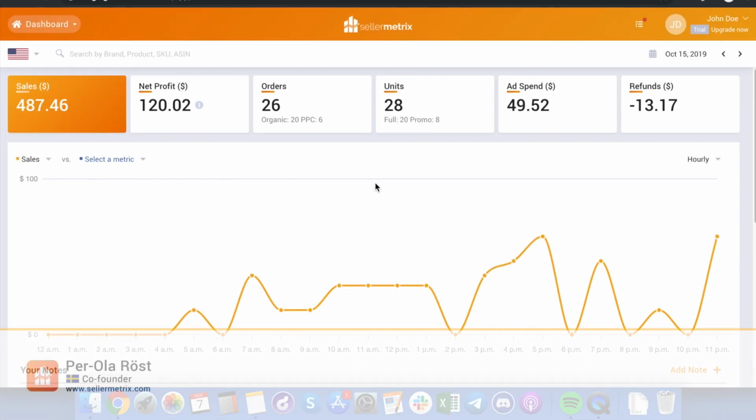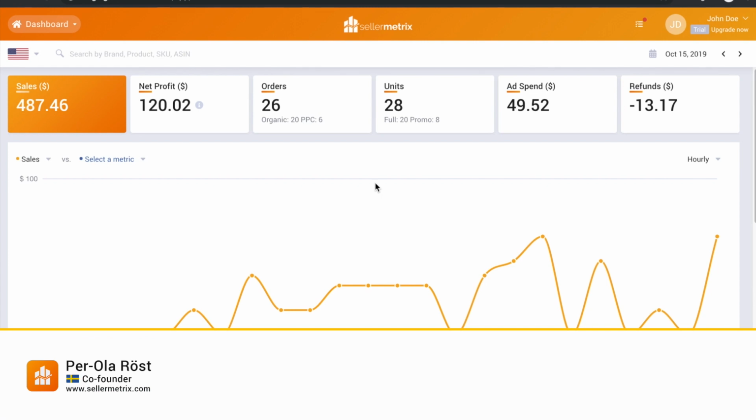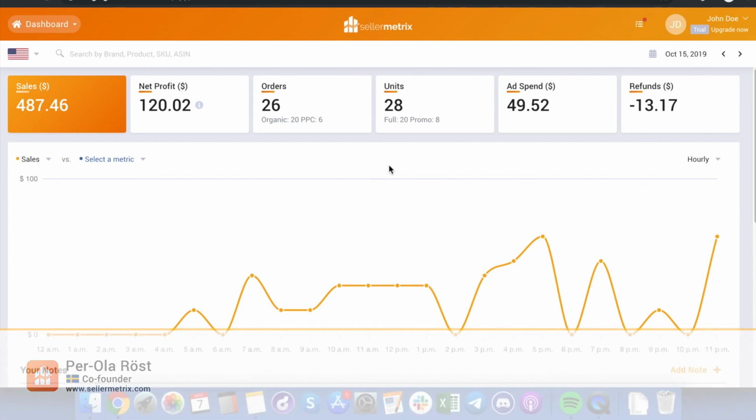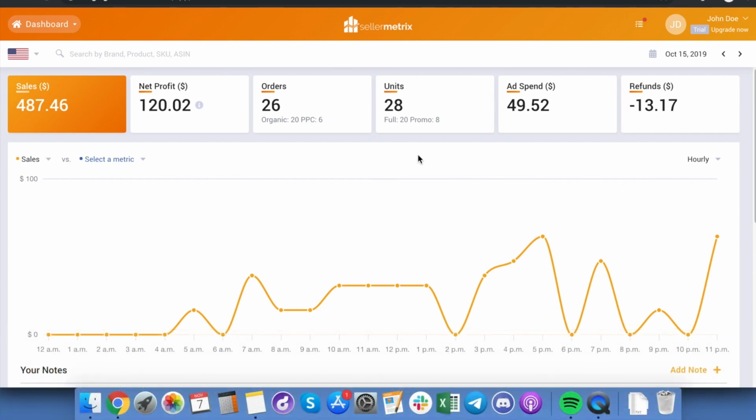Okay, so now we are looking at the Seller Metrix dashboard. When you sign up, you connect your Amazon Seller Central account, which allows us to import your sales data to Seller Metrix. And after some time to import it, you will see something like this. We will go through some of the main features together to give you an idea of how you can use the software. So one of the most popular ways to use Seller Metrix is checking your daily sales and profit.